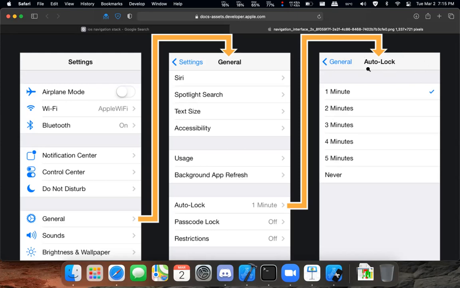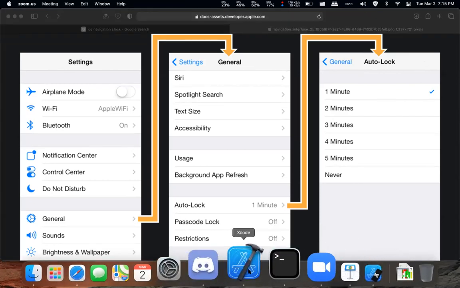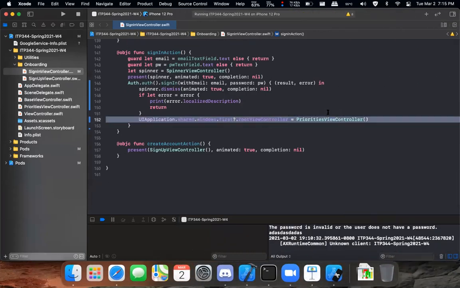So you can dismiss auto lock, and then you're going to unintentionally dismiss this view controller, and then you're back to the login screen that you don't want to see. Right, so that's why we change our root view controller. Let's go back. And the most direct way to change it is just by doing this.